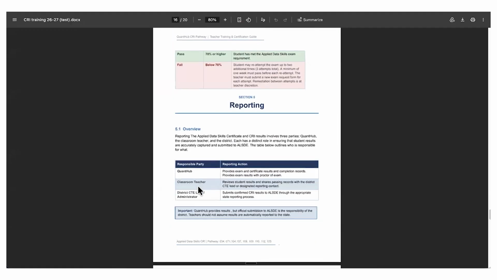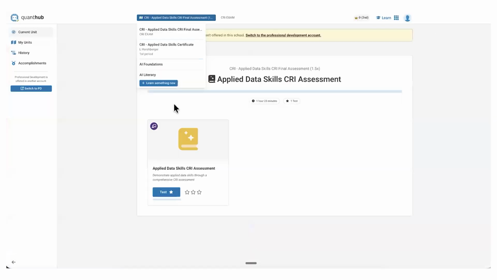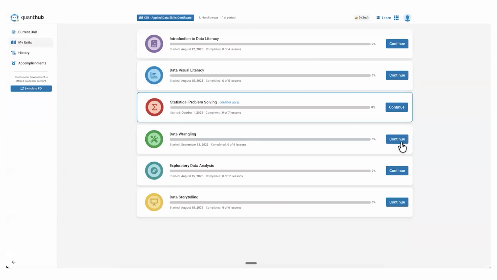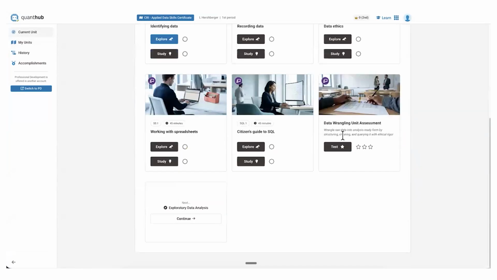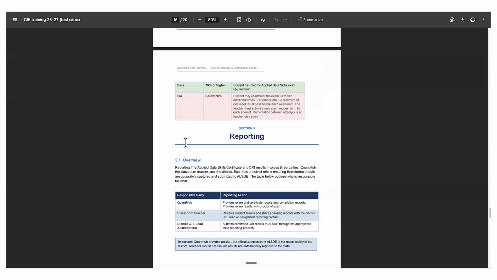If students do fail, we'll give you a detailed report on what they need to go back and study. A great opportunity for them to go back and study would be going back into the specific unit. Let's just say they're struggling with the data wrangling unit. We'll let you know, and then they can always do that test over and over again to get more experience on that. So that is the CRI training proctor exam.